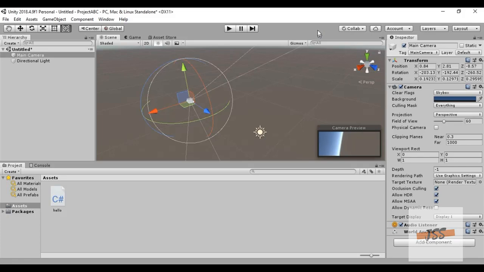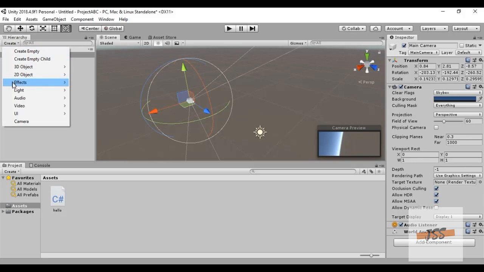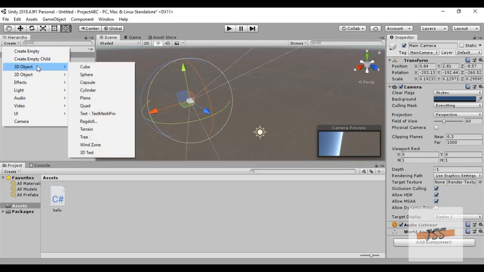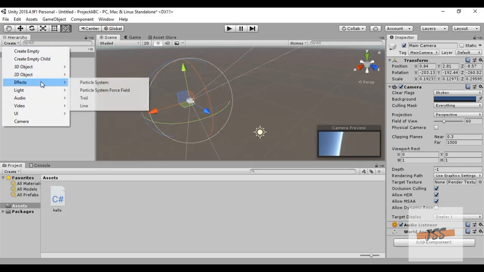Here we have a hierarchy panel. In this panel you can see the scenes currently active. It also includes all the objects inside this scene. You can add another object or another scene from this create menu. By clicking here, you have all the different options to add objects in this scene.